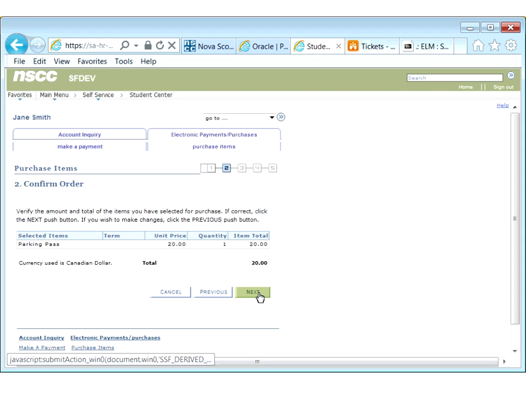It will take you into your payment screens. And Step 3 and 4 are the same as I have previously mentioned when making a payment. The Step 5 is your payment results. And we encourage people to print that page to keep for your records.